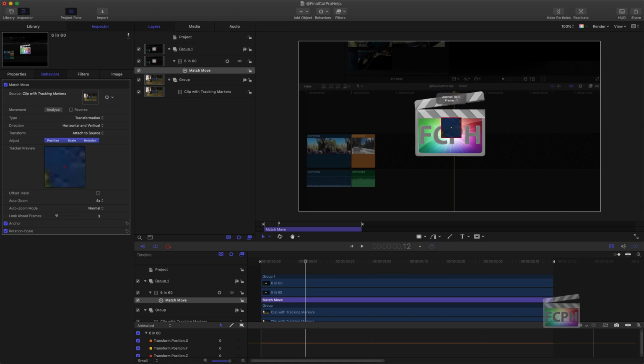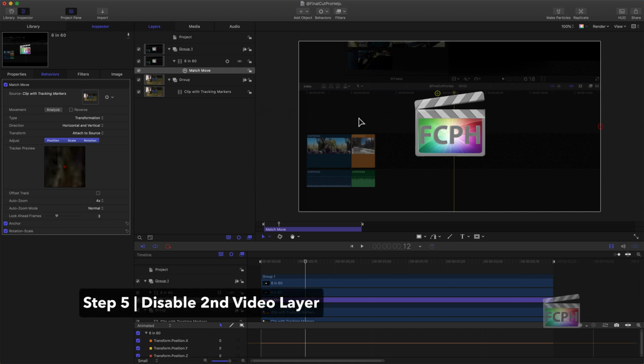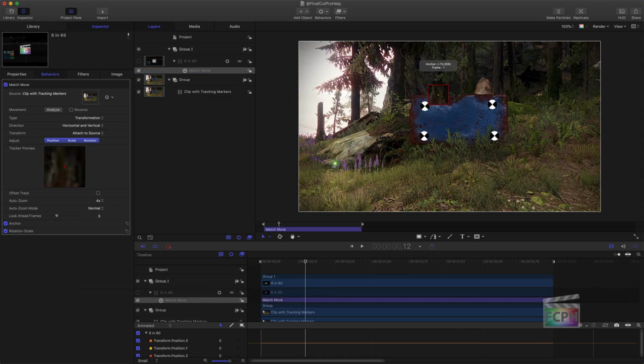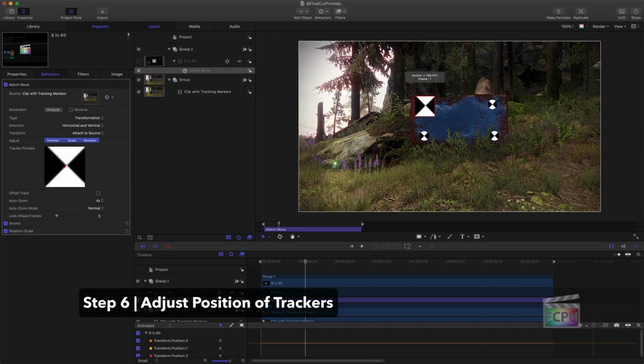So if you click and drag it, you'll see it is using the video behind, it's using what our source is, but that can be confusing. So just uncheck your 6 and 60 clip, and by unchecking it on the left there, now you can see the original clip. And what we need to do is just drag this little point onto one of our trackers in the background, and then the second one is for the rotation and scale, so I can drag that to another one of these points as well.